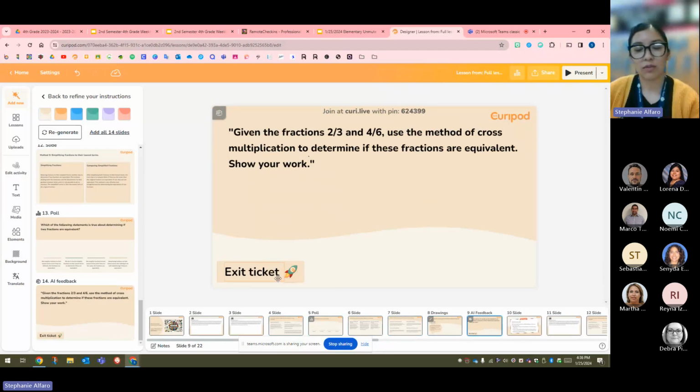So I don't have to think about my own exit ticket. And I know the curriculum does give exit tickets as well. But some of my students finish those like in a minute, and there's still more time. So I get another one from here and I add it to my lesson.